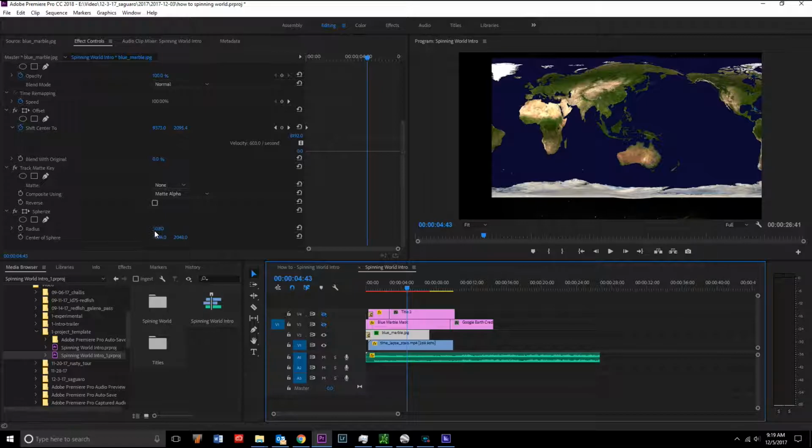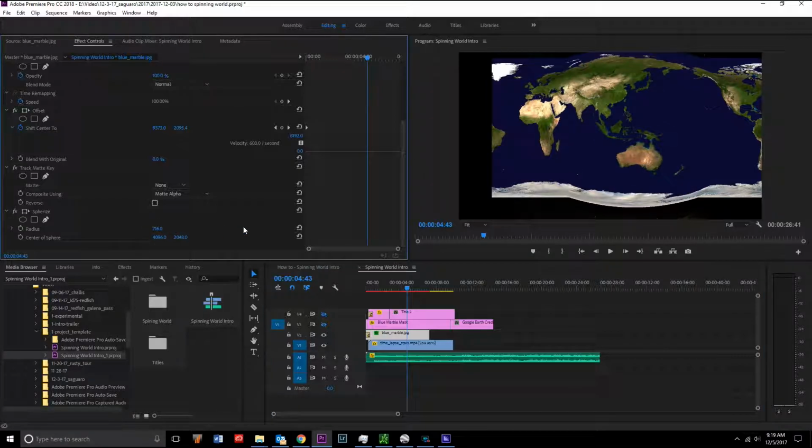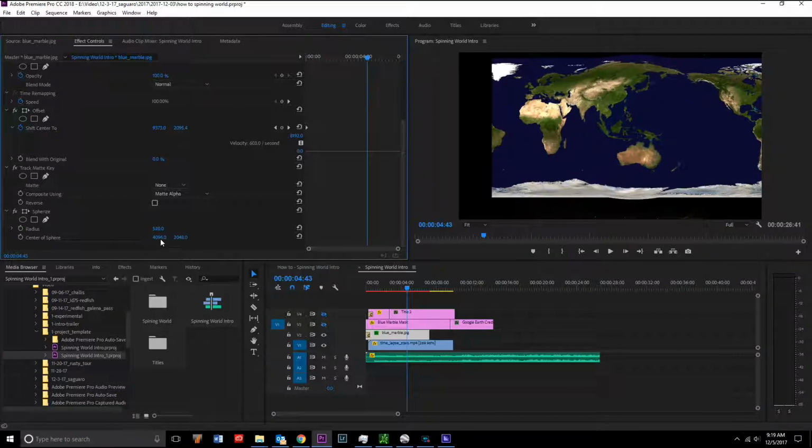You change the size of the sphere by adjusting the radius, and you can do that by keyboard commands, or you can just grab it and pull it and see how it's changing there. That was at 508, so I'm going to change it back to 508. And then you can set the center of the sphere. See how it's moving back and forth. That was at 4096, which just happens to be the center of this particular image that I have selected here.